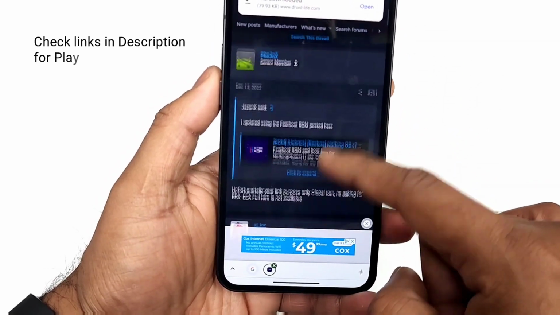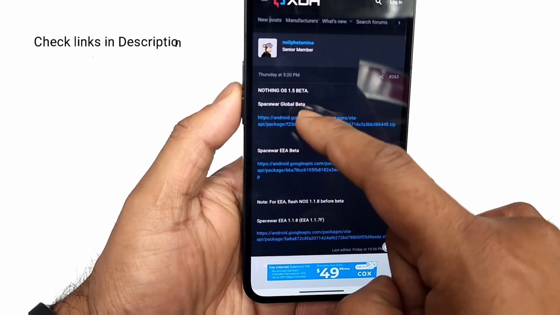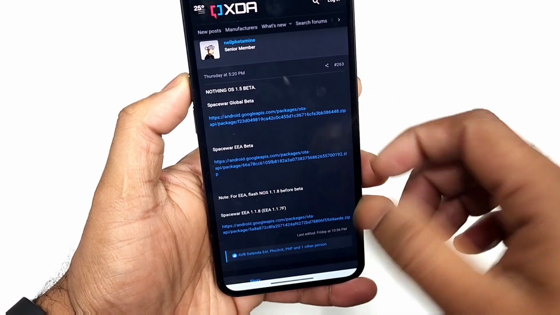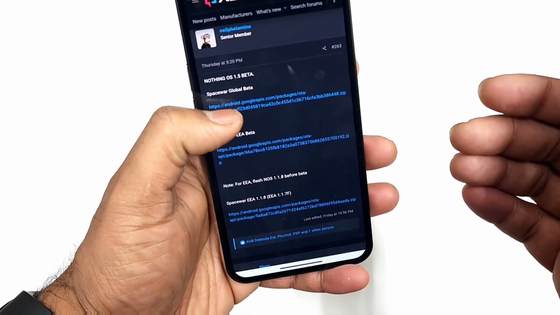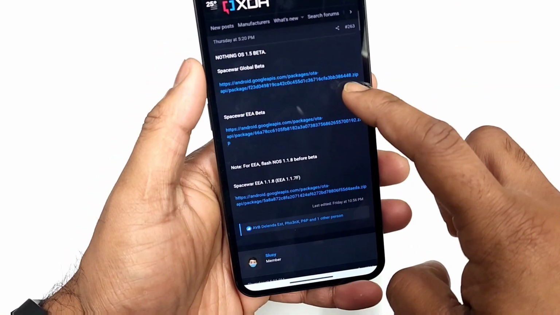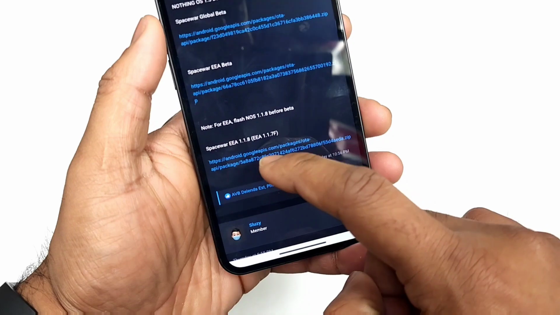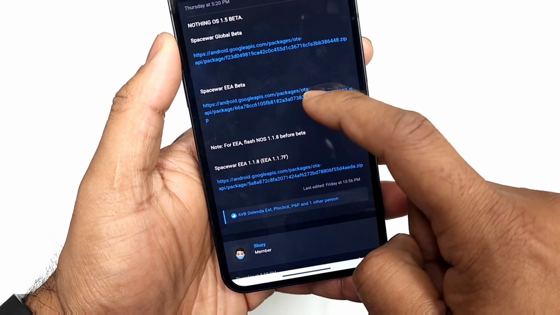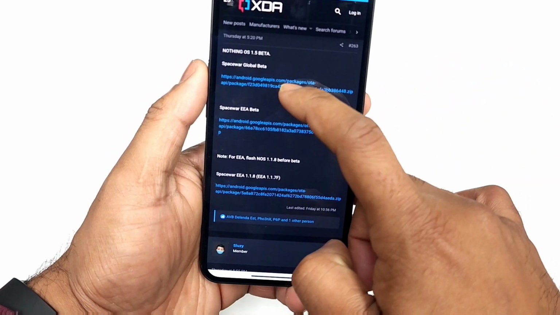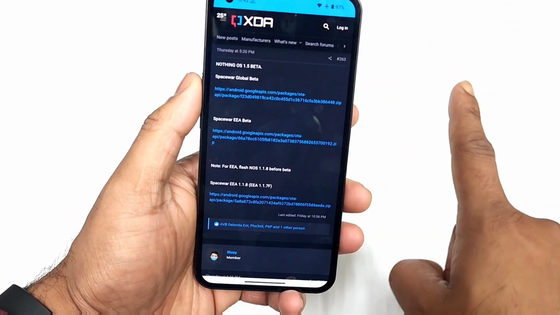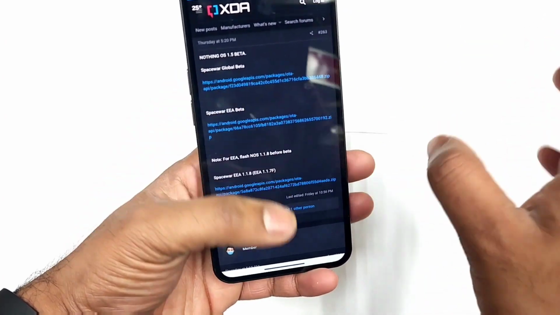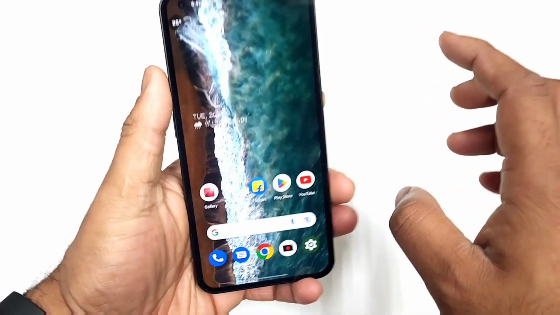Once you click the link, scroll down and there you'll be able to see Nothing OS 1.5 beta. The first link is for the Indian version users. There you can directly download this and install. But for the European model, you need to install this version first and then the other link, so just be aware of that. For the Indian model, you can just click on this and download only one file, and the file size will be close to 1 GB for this Nothing Phone 1 device.